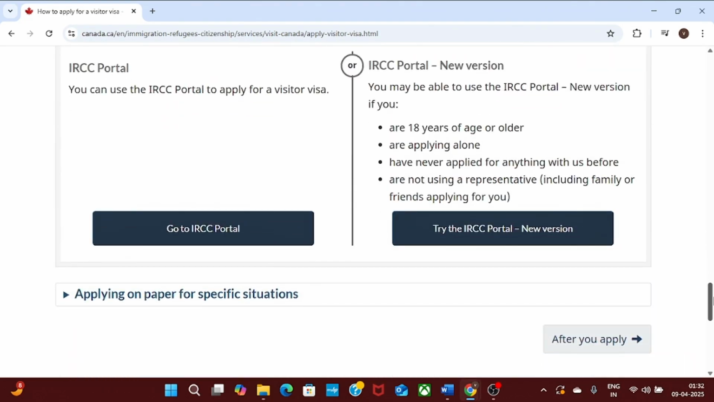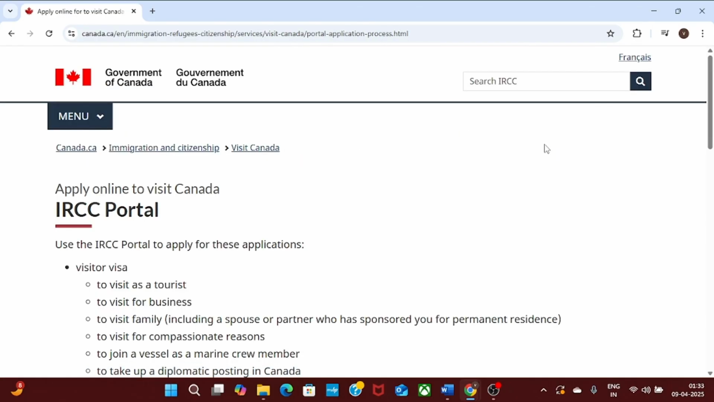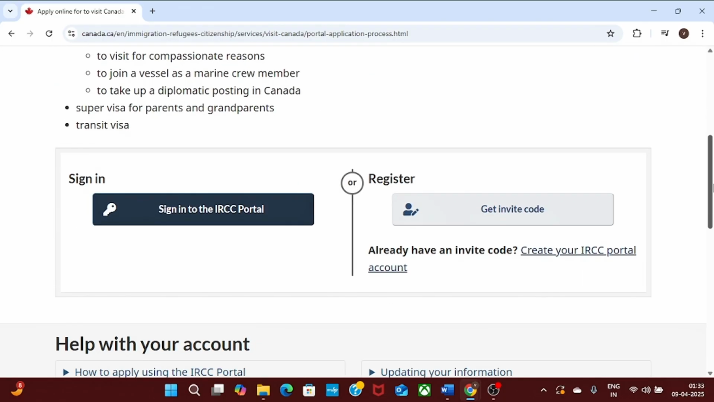Now here you can see what you need to do to go ahead. In order to apply for a visitor visa, you need to log in to the IRCC portal. If you do not have an IRCC portal account, you have to generate a particular key. I'll show you how you can do it. You just go and click here, go to the IRCC portal. If you do not have an IRCC login ID or password, you can register here by getting an invite code.